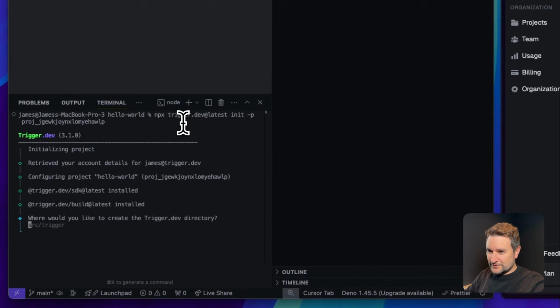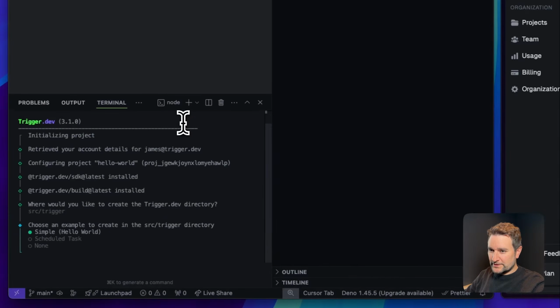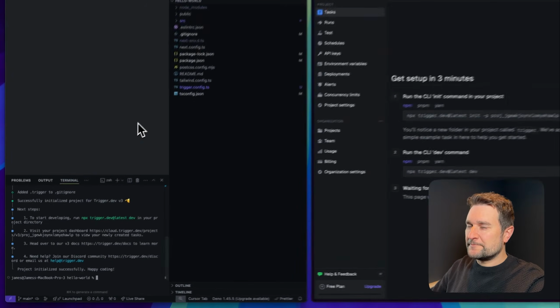Where would you like to install the Trigger.dev directory? We'll put it in the source. We will install the hello world, and there we go.